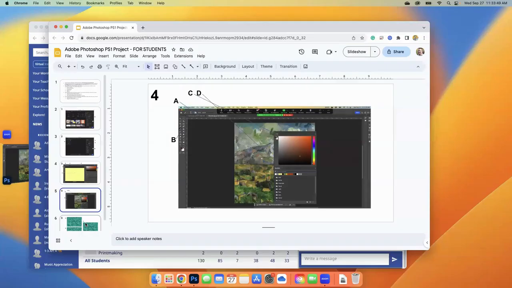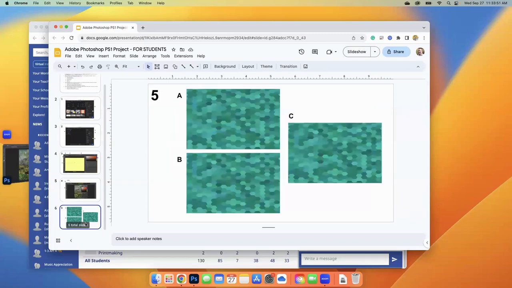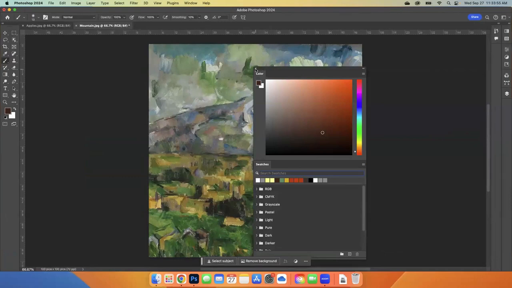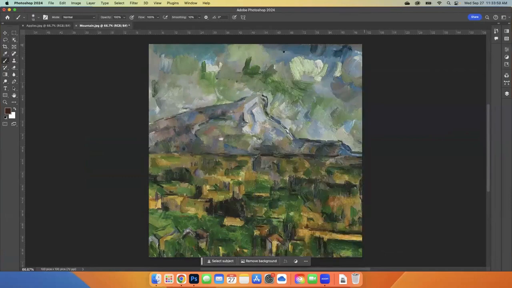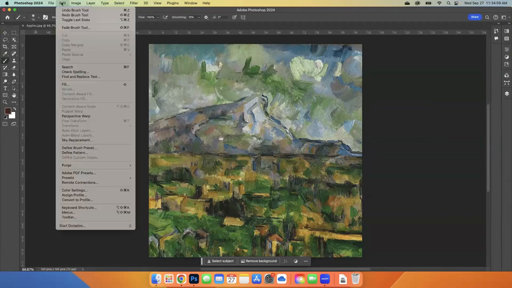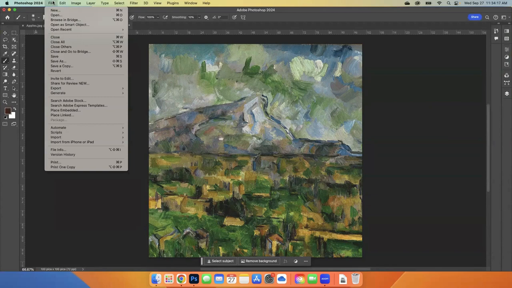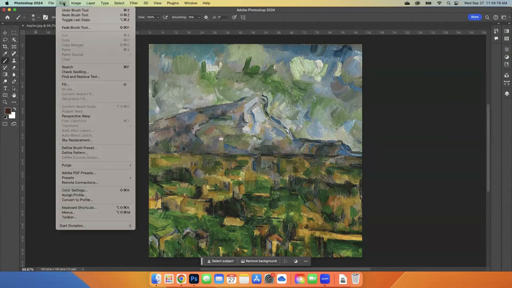All right, our last one is the Photoshop preferences. So I'm going to go back to Photoshop. Preferences are up in our menu bar. And we are going to go to, let's see, I think it got moved in the newer version. It used to be under edit.